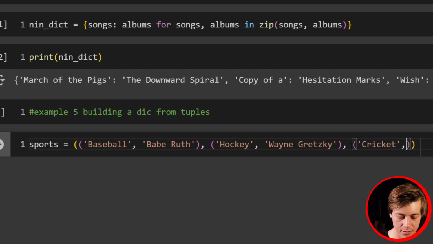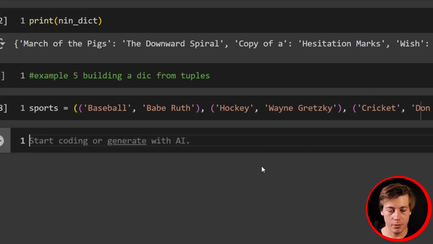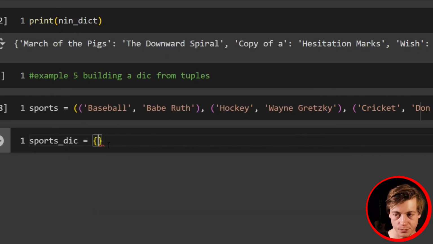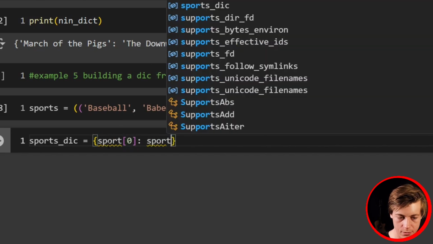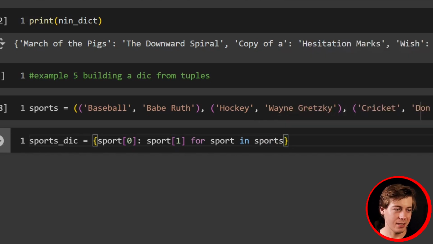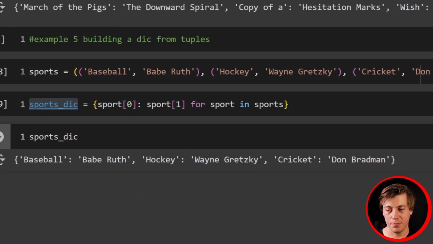So cricket, you have, and I know Sachin Tendulkar is also really good, but Bradman is the GOAT of at least the pre-war side of things. But we'll run sports on this side of things. Okay. And what we're going to do is create a new sports dictionary. So sports_dict, we're going to say that's equal to, and here we're going to say sport[0], sport[1] for sport in sports. And if you take a look at this next line, baseball, Babe Ruth, hockey, Wayne Gretzky, cricket, Don Bradman.